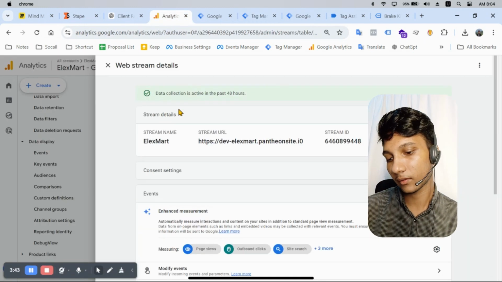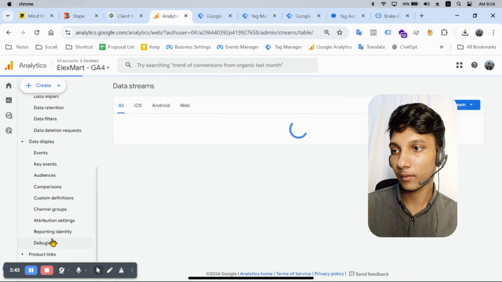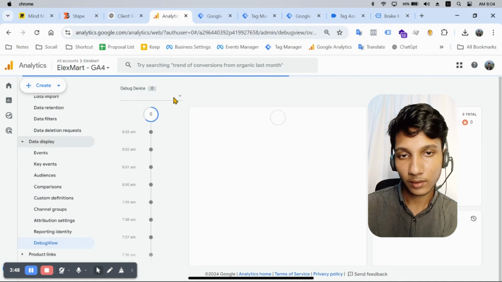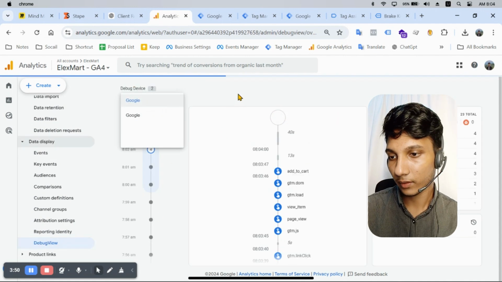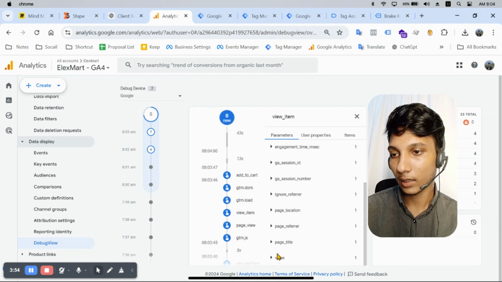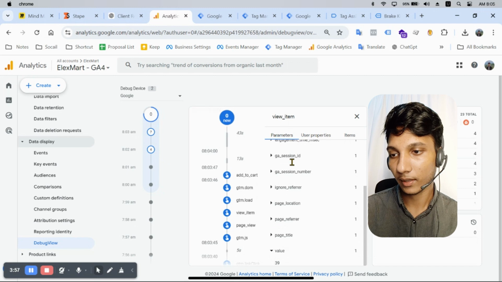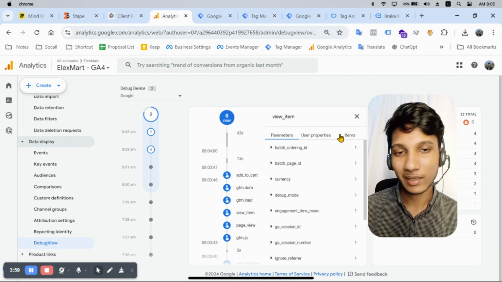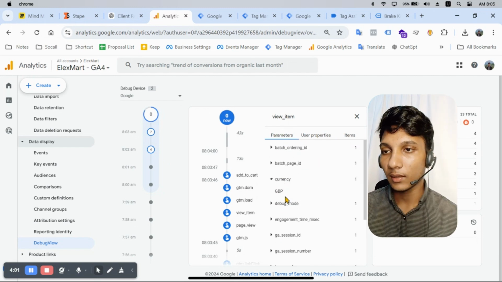If I go to the Google Tag Manager debug view, we see the add to cart, I think it already passed, just a second. Yep, we see the view item event is passed on our Google Tag Manager, Google Analytics 4, and also the item, value, currency, each and everything is properly passed.